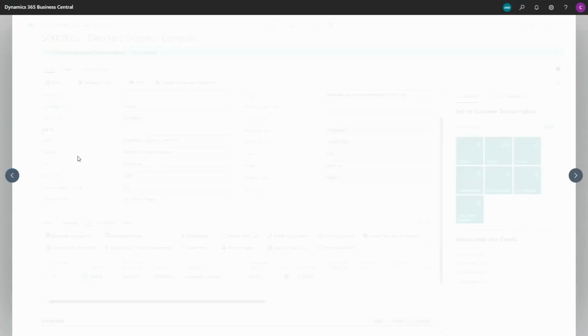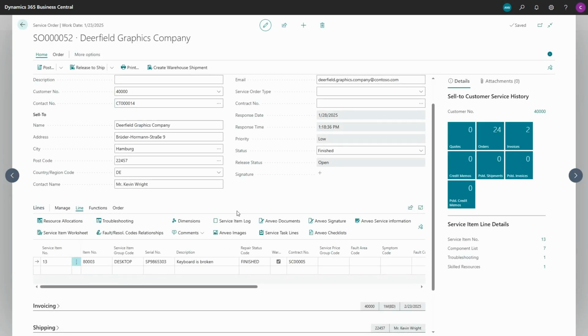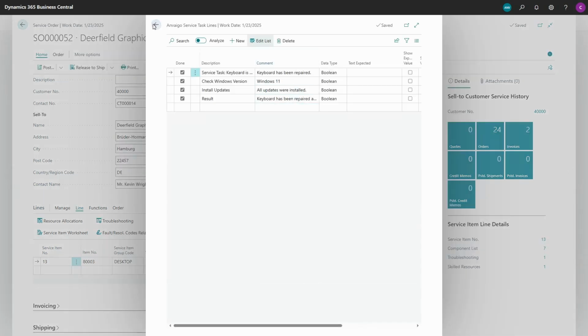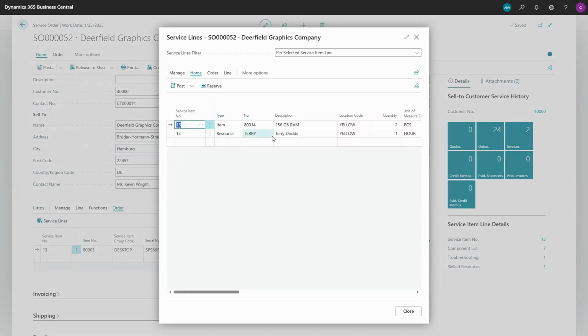And let's take a look at that service order one more time. There we go, 52 we saw there. Immediately everything has come back. I have my status showing as finished. I have that repair code is showing as finished. I can review those tasks if I would like. I can also go and view my service item lines.